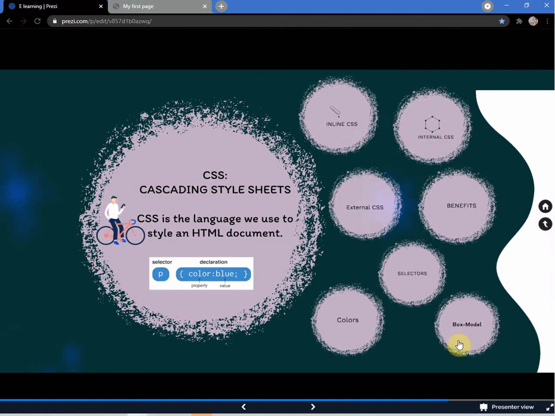Now next thing we have is box model. So we will just see all these things in VS Code, but I just thought of giving you a basic introduction about what all these things are through theory. Now next we will see is box model.